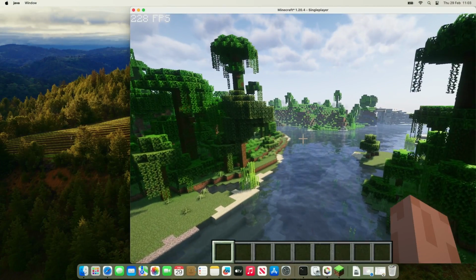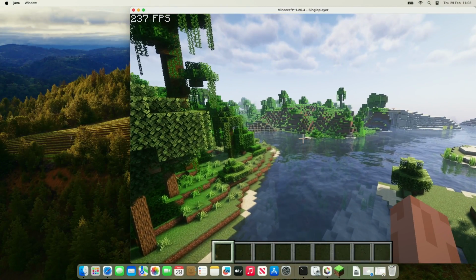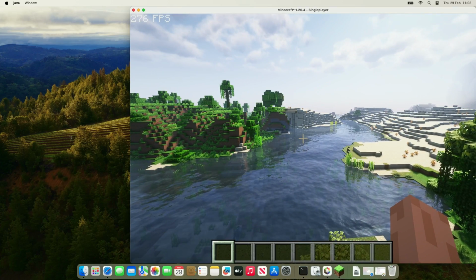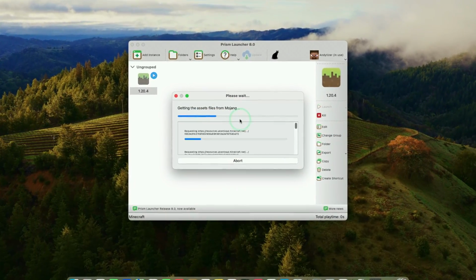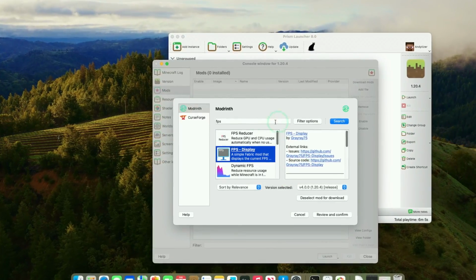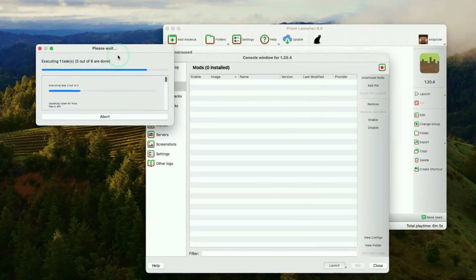Today, I'm going to be showing you the best way of running Minecraft on an Apple Silicon Mac. So if you've got an M1, 2 or 3 Mac, then this is going to be the tutorial for you, because we're going to be installing Minecraft using the native version of Java, which is going to be optimized for the Mac hardware. And we're also going to be making use of the Prism Launcher, which is by far the best way of managing your Minecraft installation on a Mac.